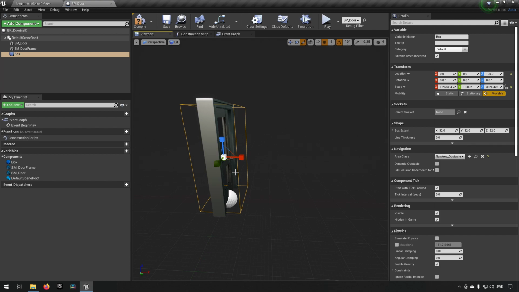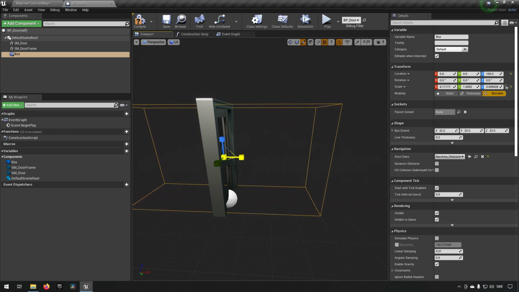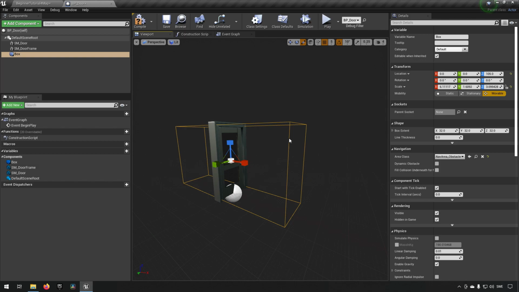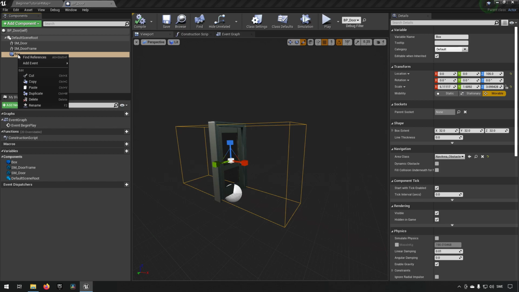But for us today, we'll be making an automatic door, which means that the player most likely will expect it to start opening a bit before reaching the door, so that maybe by the time it has reached the door opening, the door will be fully opened. So we will do something like this when it comes to the volume, and that will be okay, I think. Compile and save. After that we will be right clicking on this box over here that represents the collision volume.